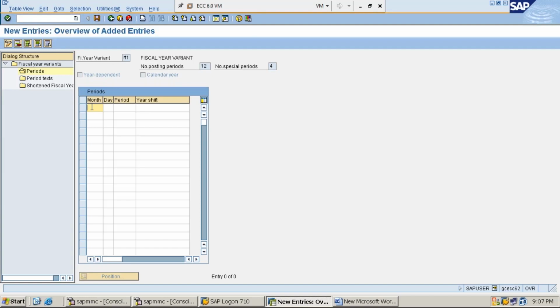In month, just give 1, 2, 3, 4, 5, 6, 7, 8, 9, then 10, then 11, then 12. Fill up the month column first by giving the numbers. First month, second month, third month, fourth month, fifth month, sixth month, seventh month, eighth month, ninth month, 10th month, 11th month, 12th month. Sir, observe my reading very carefully. I have read as first month, not as January.